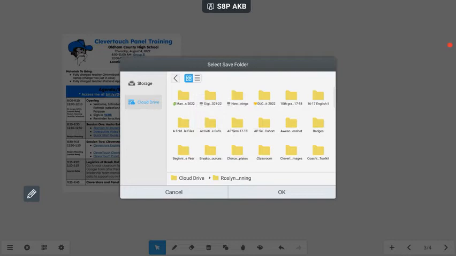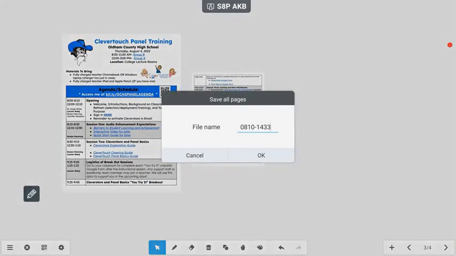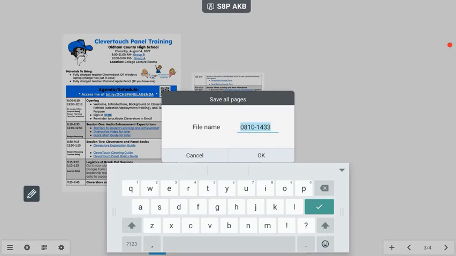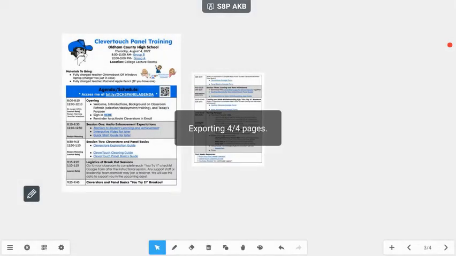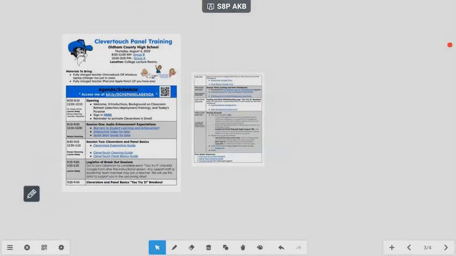But I'm going to tap here, and I'm going to say OK, and then it will prompt me to give this a file name, File Sample. And then it says it's exporting those pages, and I'm going to have to give that file name again, File Sample, and then hit OK. And it's uploading, and then it tells you that the upload was successful, and then you can just hit OK.